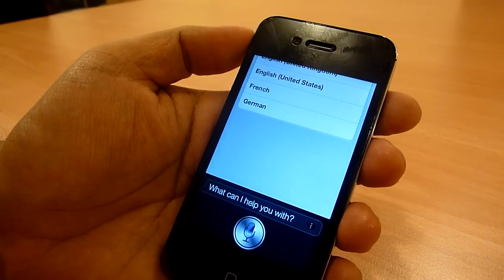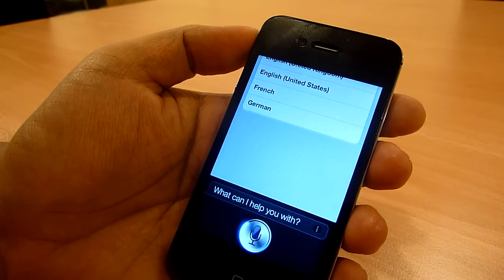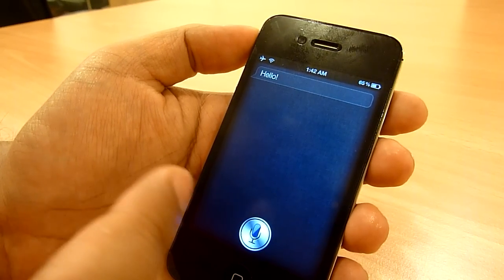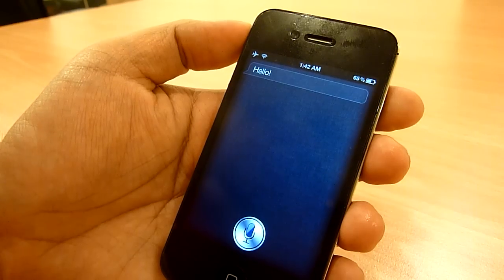Hello Siri. Hello. Okay, so the thing about Siri, and why it is different from other voice activated applications, is that it's conversational.